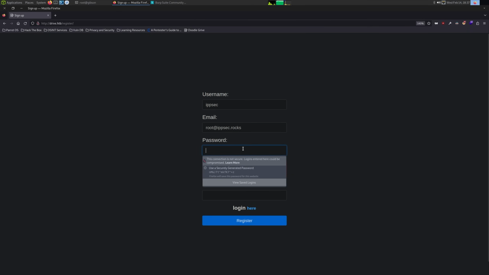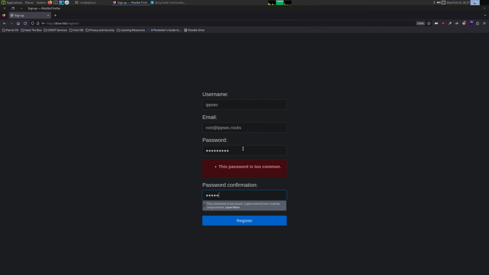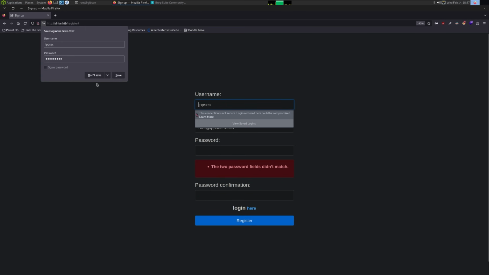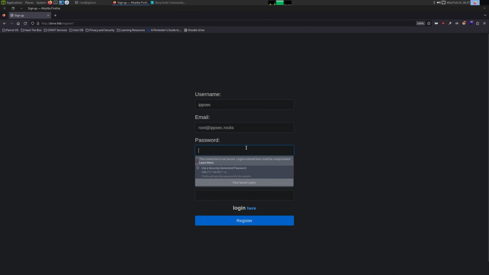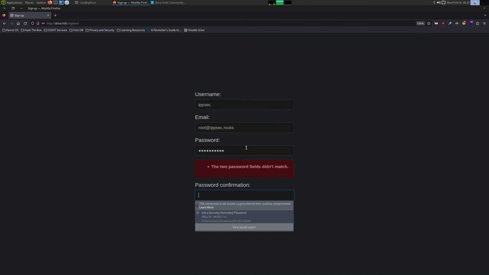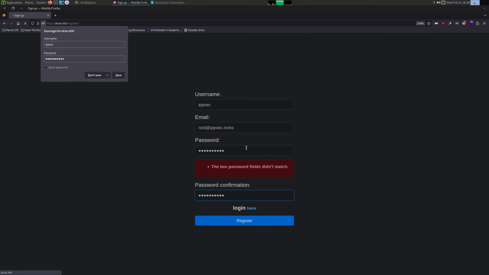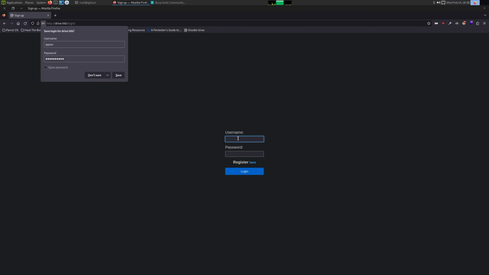And password is too common. So let's do password with an @ and a 0, 1. I don't think I put an exclamation point. Oh, man, I probably did. There we go. And let's log in.